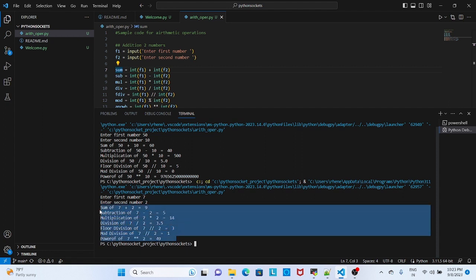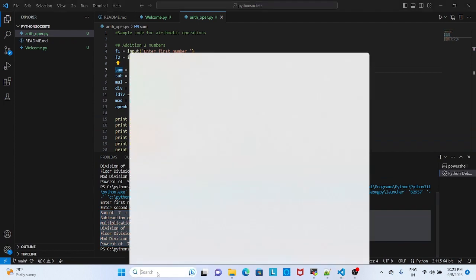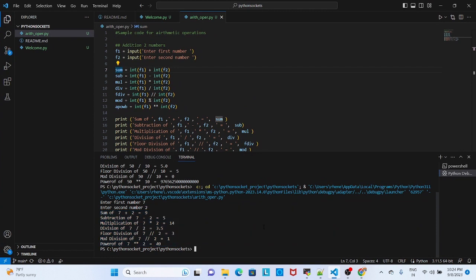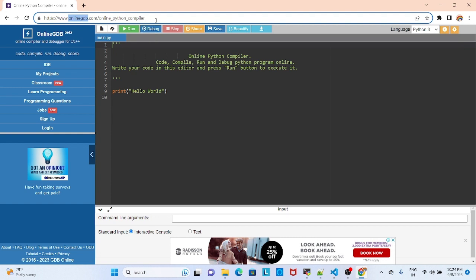So you can play around with all these numbers and arithmetic operations. If you don't have Visual Studio, you can directly run this on your mobile itself. If you don't have a laptop, you can try on mobile. Change the mobile to desktop mode, go to Chrome and type this link. I'll add this link in the description. This is an online GDB debugger. Here you can use any language you want.